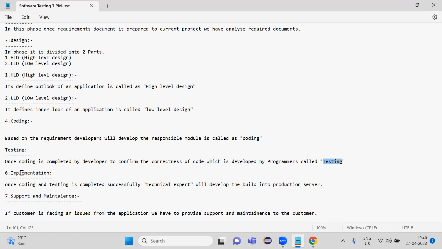Once the testing is completed, we have to deploy the build into the production server. Who is going to deploy the build into the production server? Technical expert people. The technical expert is going to deploy the build into the production server.